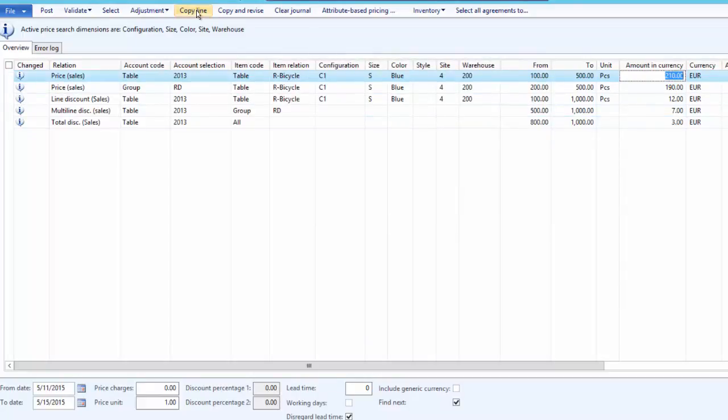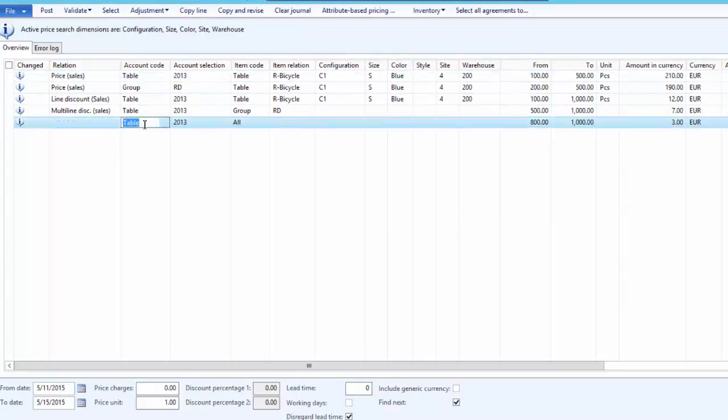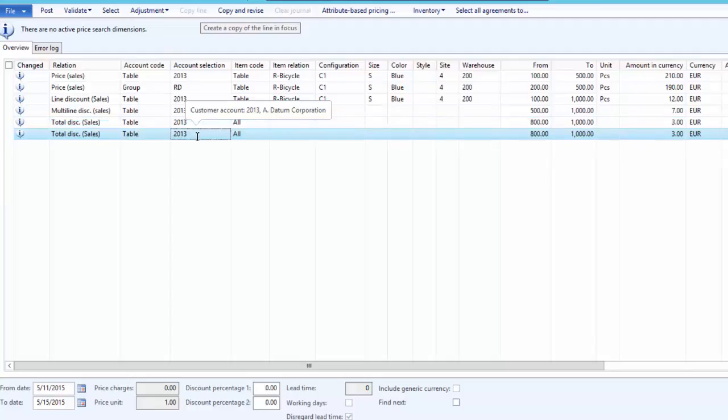Then as a next step we will use copy line. Select any line on the trade agreement journal form and then click on copy line. It will copy the same line, and then you can change the customer for which you want to make the necessary adjustment. So this is useful when you want to create similar trade agreements but maybe for a different customer and for a different amount. Then you can use the copy line functionality.